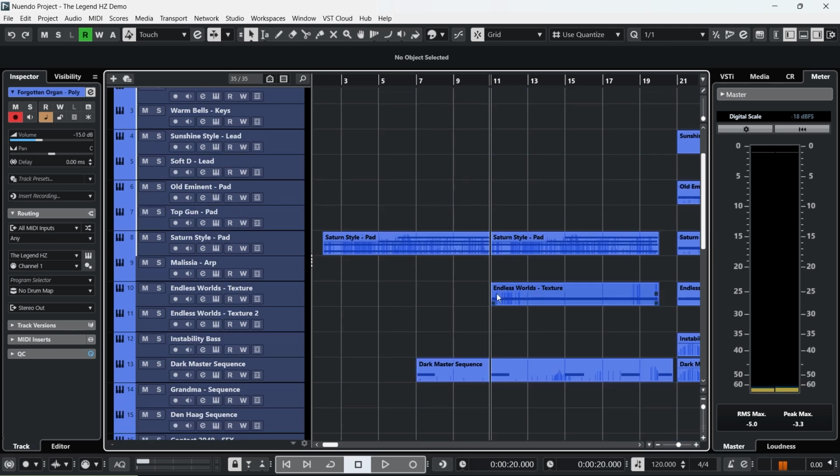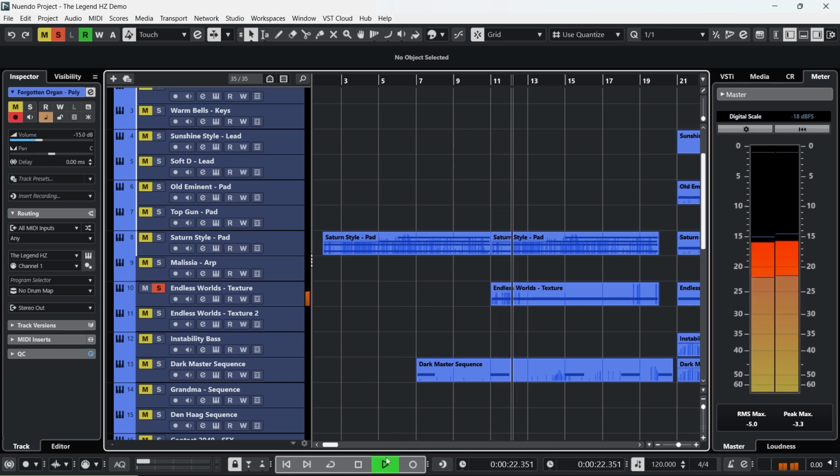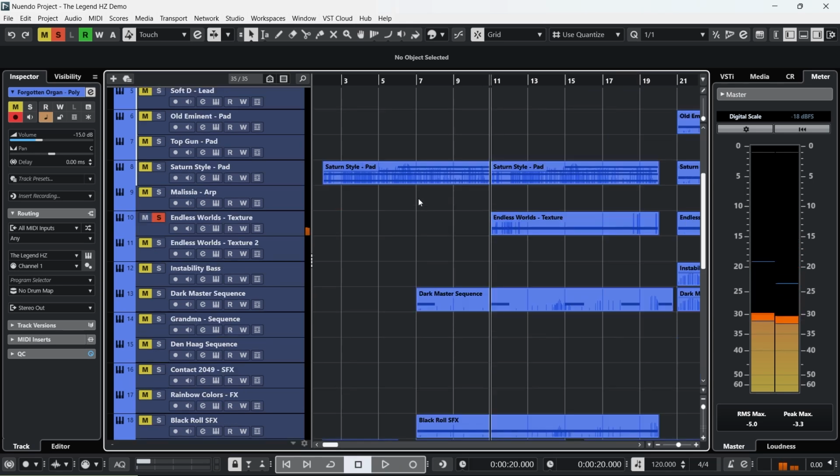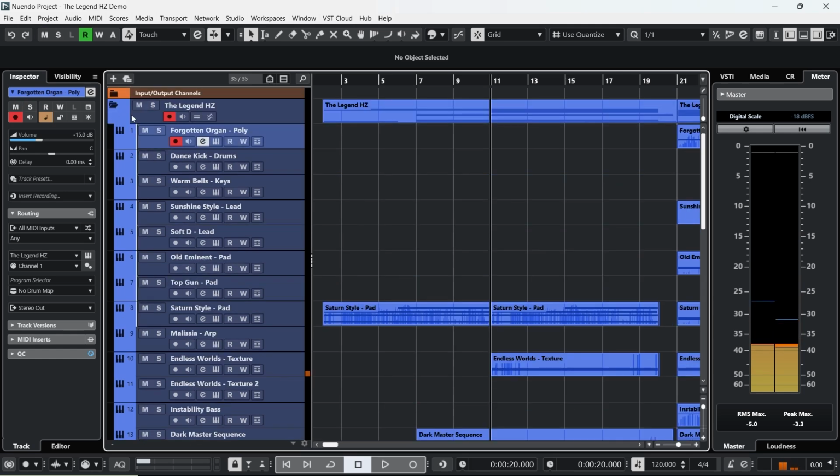Now, I do bring in the first texture, which is the Endless World, and the Legend HC has these brilliant melodics, shall we say. So this is a texture, but it actually plays a small melody. Now all I'm doing is holding down a single key there, just playing a D. So this intro is just D minor. But you can hear we have this cinematic foundation going on.